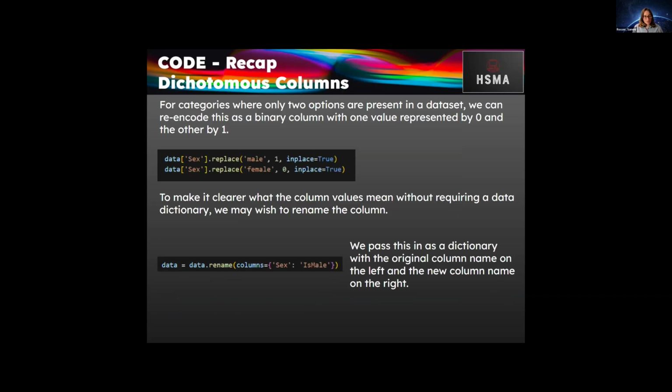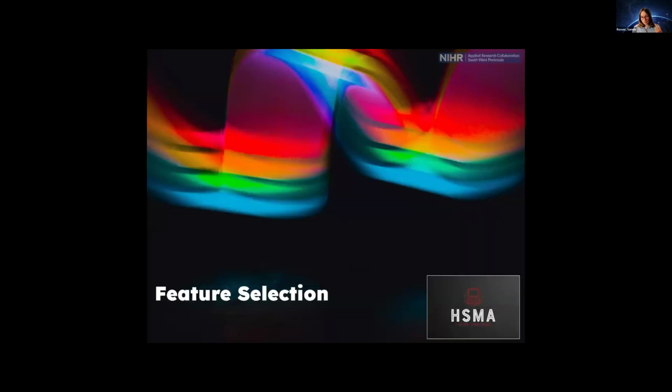I won't go through these now, but just for reference, after the session, there is code for one-hot encoding and dealing with dichotomous columns in there as well.